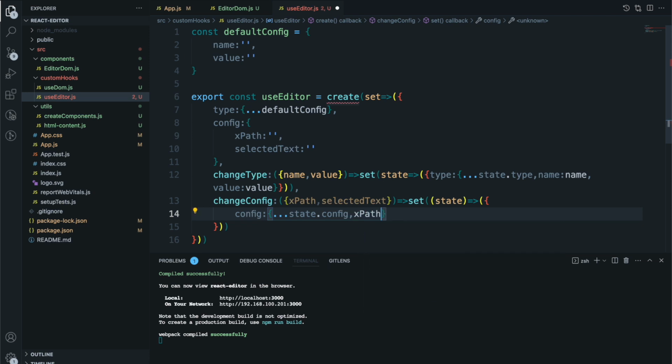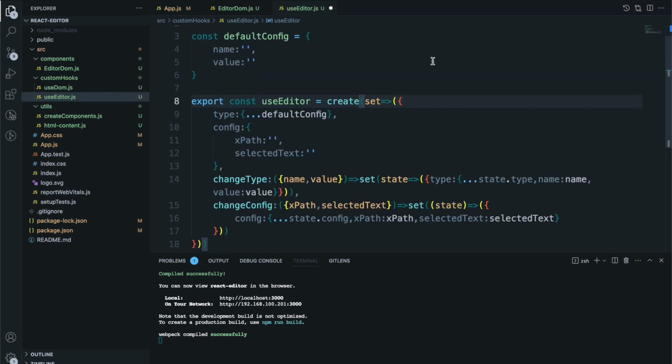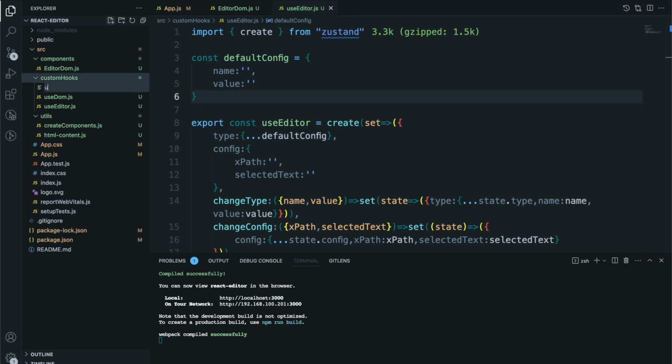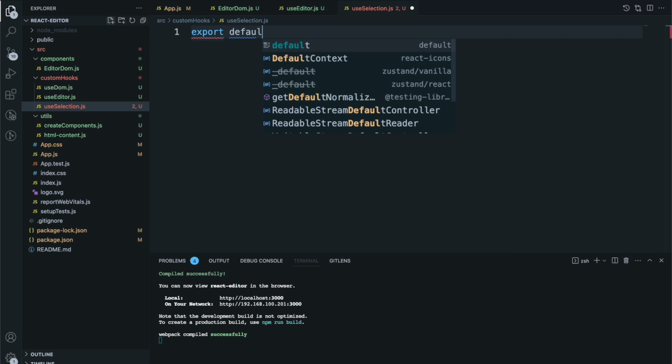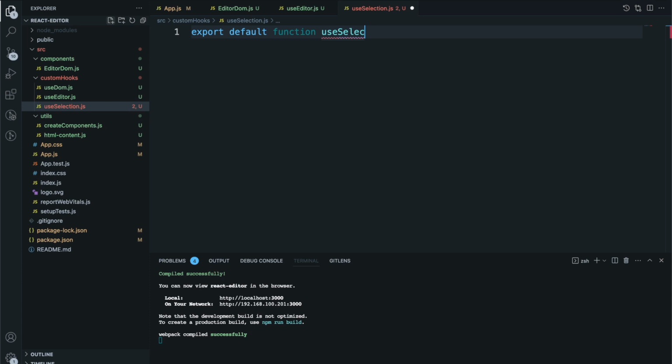So we will set xPath to the xPath and selectedText to the selectedText. Okay, so we have to import create from Zustand, like that. Okay, so let's create another hook called useSelection.js, which will deal with all the selection concept and logic in our project. So let's export the function or custom hook called useSelection.